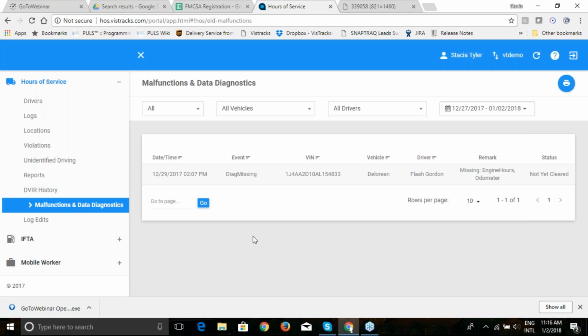The next section we have is malfunctions and data diagnostic. This is when you miss pieces of data. So we do take the data every 3 seconds from the ELD device to the tablet or phone, and then we transmit from the tablet or phone back to the portal every 5 minutes. That 5 minutes is settable to 1, 3, or 5 minutes within the portal as well.